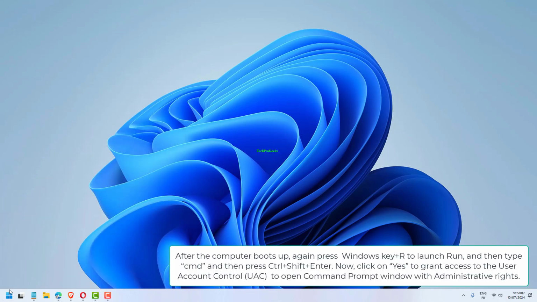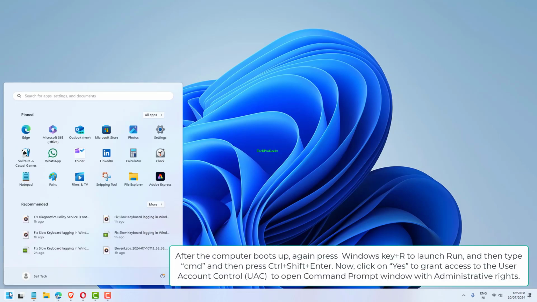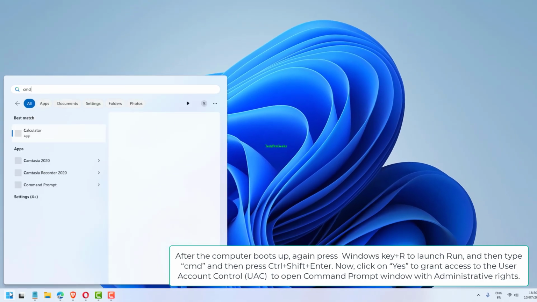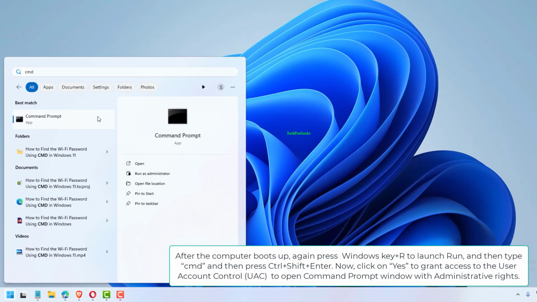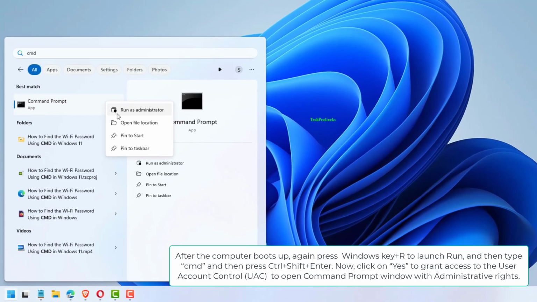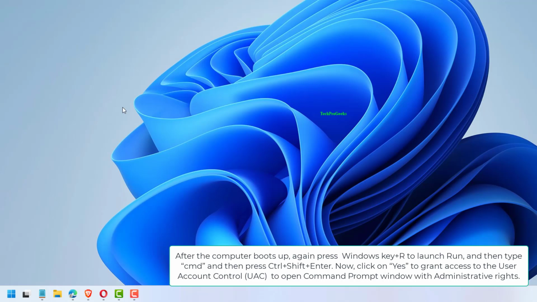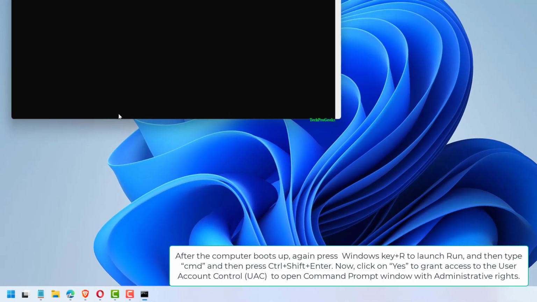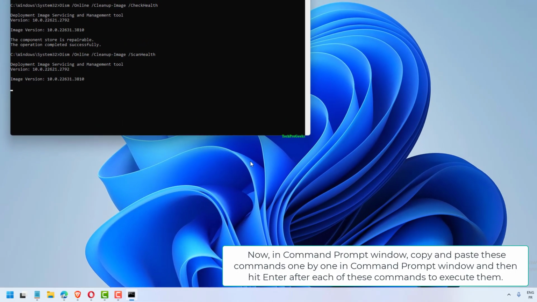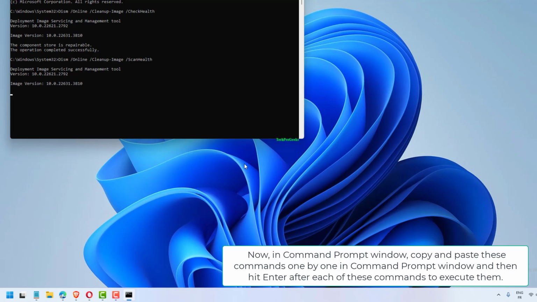After the computer boots up, again press Windows key plus R to launch Run, and then type CMD, and then press Control plus Shift plus Enter. Now, click on Yes to grant access to the User Account Control UAC to open the Command Prompt window with administrative rights. Now, in the Command Prompt window, copy and paste these commands one by one, and then hit Enter after each of these commands to execute them.